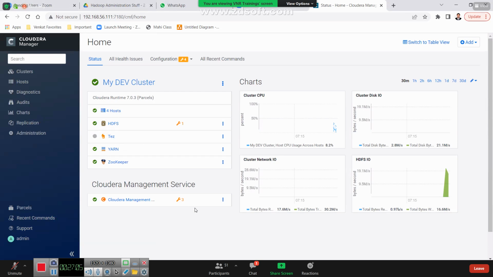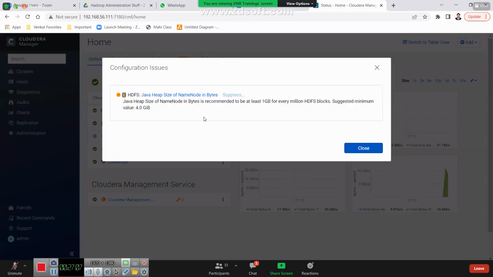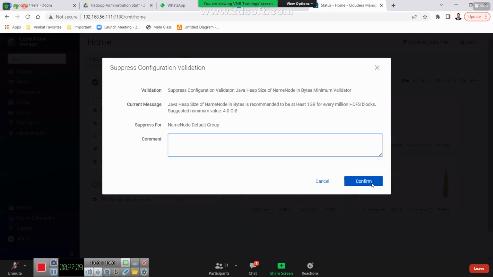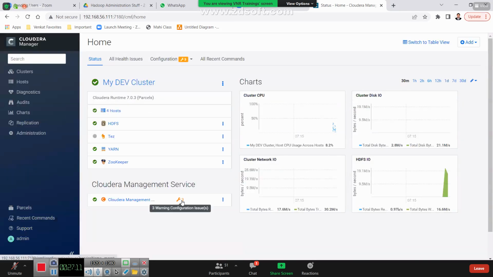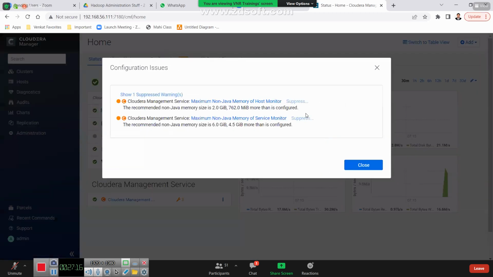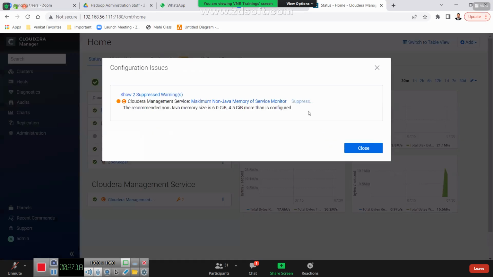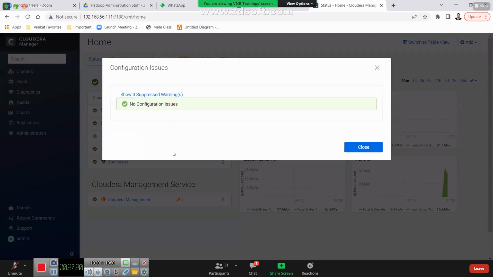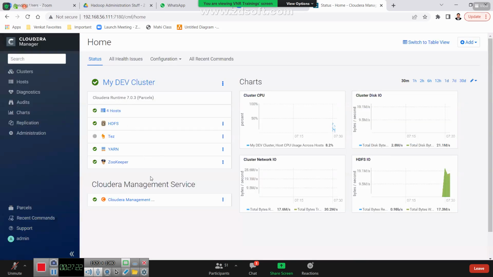So it is saying we have one configuration issue. So suppress, close, and here also we have these, which are all memory issues actually. We can suppress these memory issues. So apart from that, my cluster is completely green. The only thing is that they changed things.